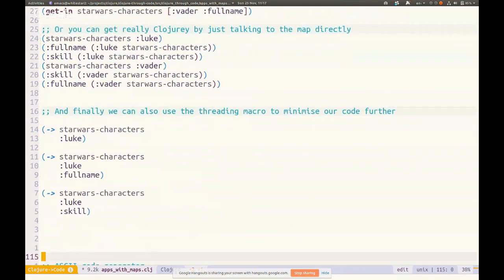You can use a threading macro as well if you're going to push your data structure through multiple functions. Then sometimes it can make it a bit easier to read what this is doing. So the threading macro is just this dash arrowhead character. It's basically saying take the value of this first expression, which, Star Wars characters, when you evaluate that, is just going to return the map, and then it's going to pass that as the argument to the next function. So we're using Luke, the keyword, as a function, and we would put the map here where these three commas are, and then it would evaluate that expression.